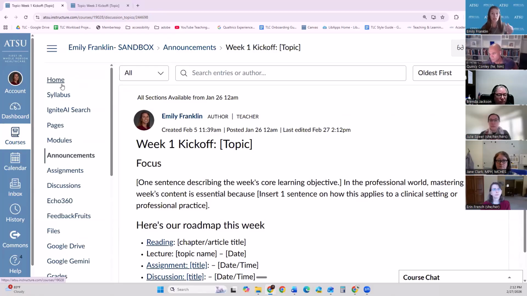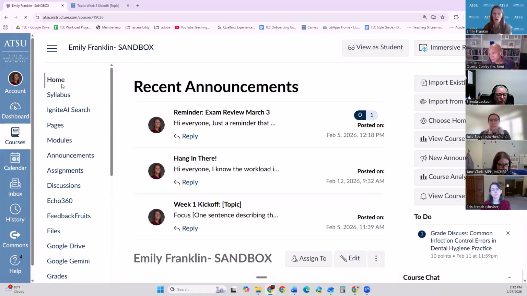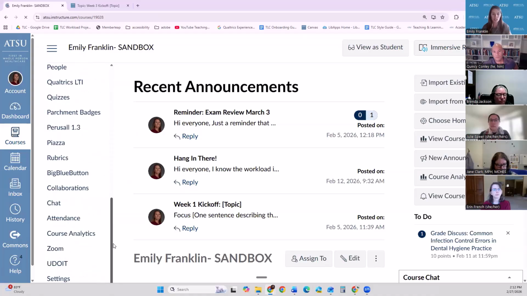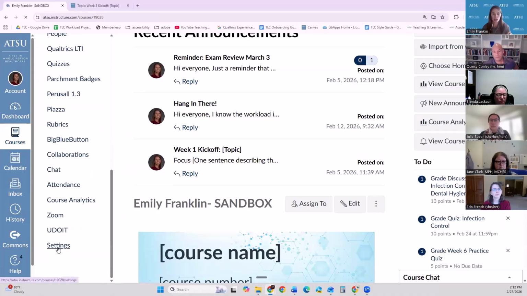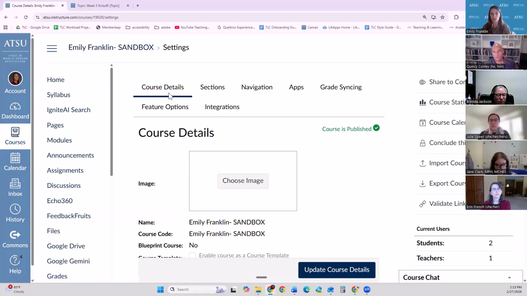So let's think about a couple different settings here that we have options for our announcement. As we noticed, these are showing on the homepage in my course. That's a setting that you have to configure. So if you would like for the announcements to appear on your course homepage, you'll have to set that in the course settings. So in your course navigation menu, if you scroll down all the way to settings, we can click in there to see how to set the announcements on the homepage.